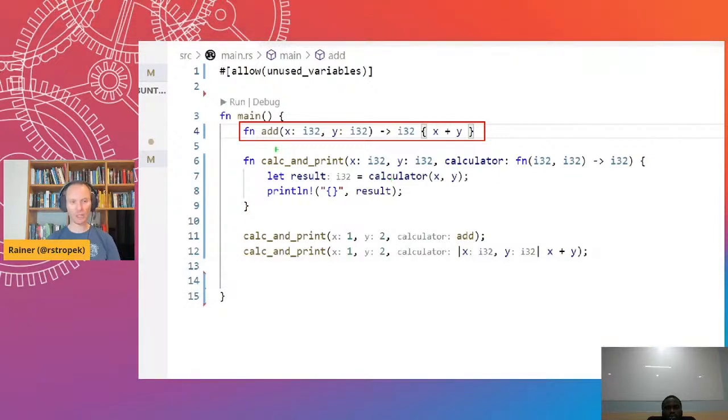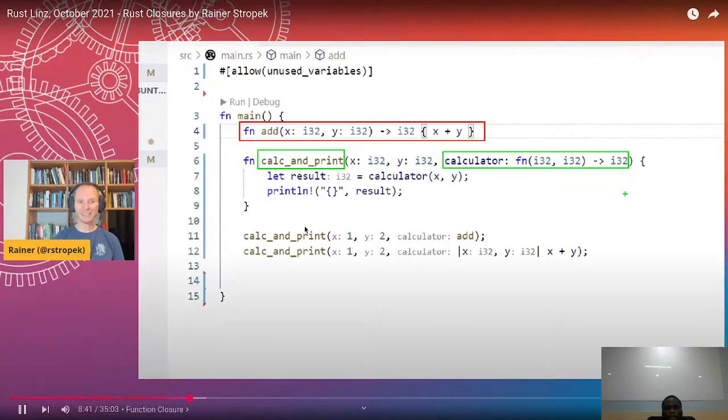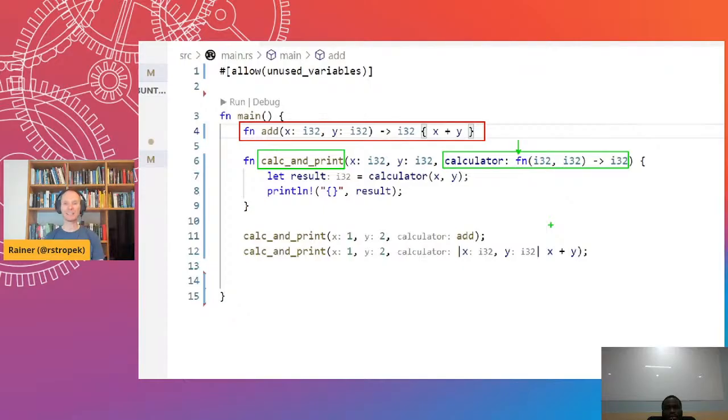So I define a second function. Let's use a different color here. And I would like to draw your attention to the third parameter. The strategy for calculating the result this time in this function is not hard-coded. This function gets two parameters, x and y, and the strategy for calculating the result is passed into calc_print using a function pointer. So please note the lowercase fn here. This indicates a function pointer, which will receive an I32 and a second I32 as a parameter, and it will result in an I32.